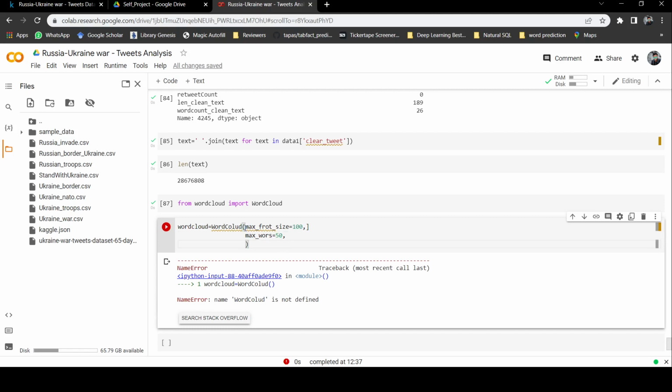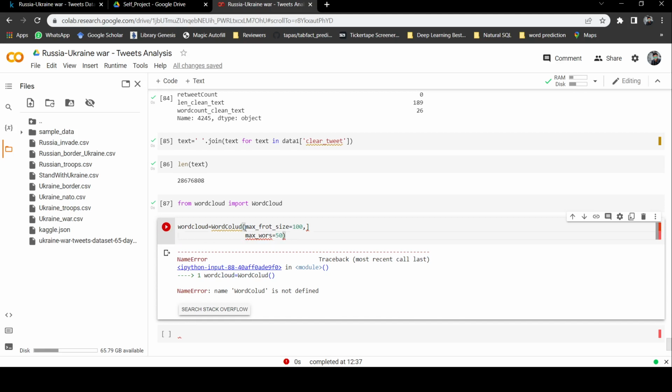Next, let's define it for better visualizations. Till now it's okay. Now on top of it, I think I have made a mistake. Yes, we have to apply the text functions on top of it. This will be generate on text.